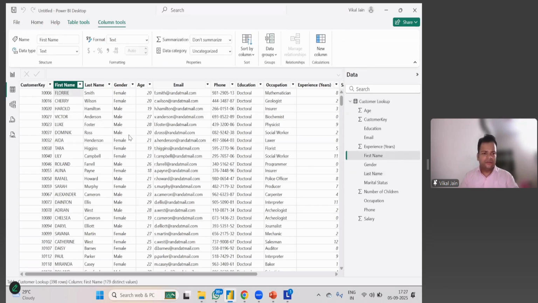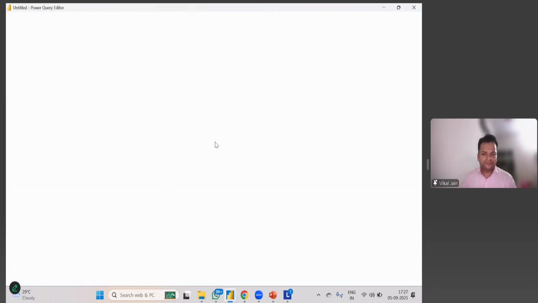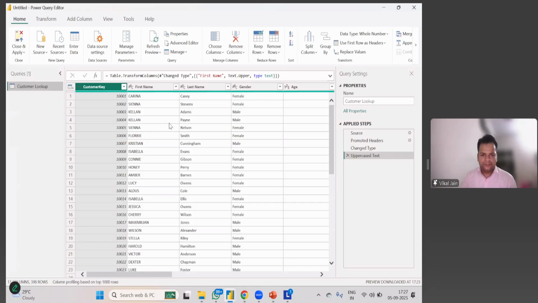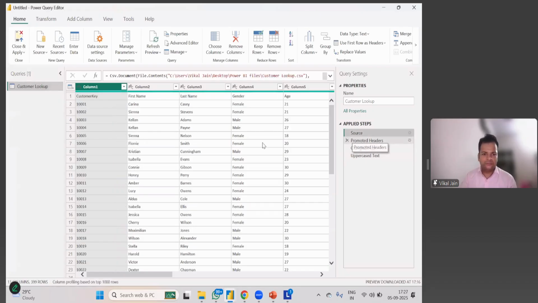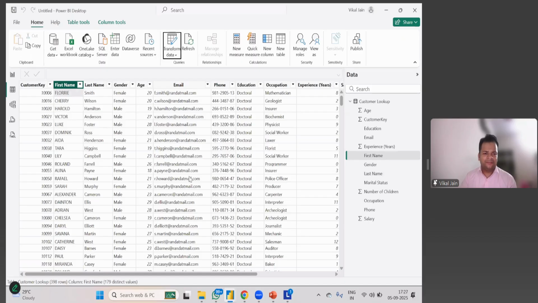I think some problem is here. Let me just go to the Power Query once again. Refresh preview, and you can see my data was not refreshed actually. Here we have Vikal Jain and here we have Vikal Jain. Let me just close and apply once again.